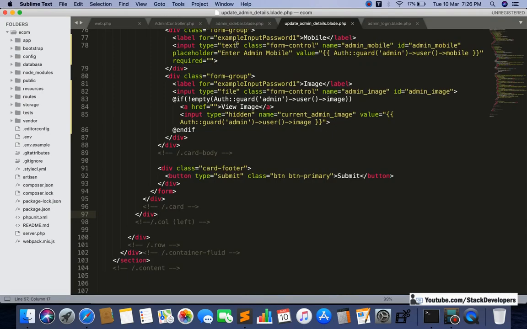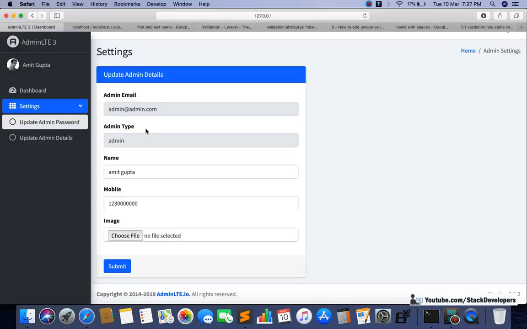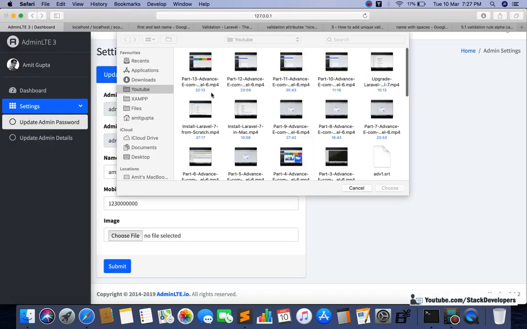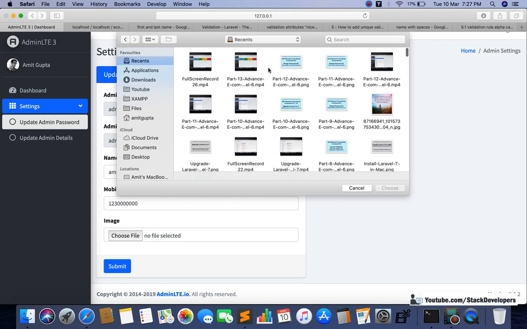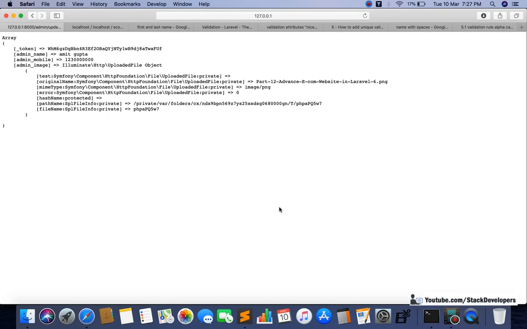Okay, that is fine. So now here I'm going to update. First of all I am going to check that after sending image it is reaching here or not. So I'm going to add one image like this one. And see here that image is coming fine. You can see admin image is coming fine here. All the data of image is coming fine.